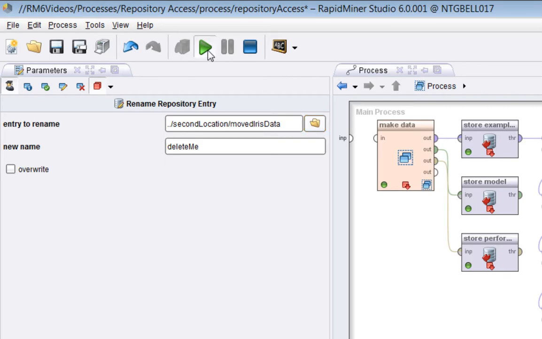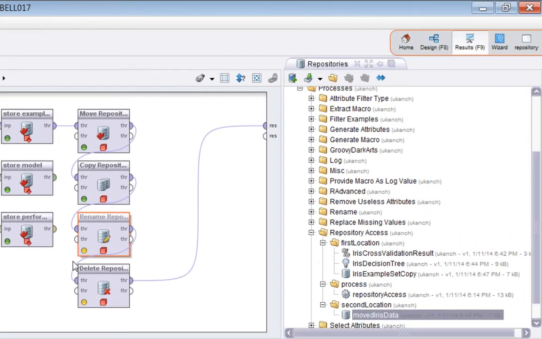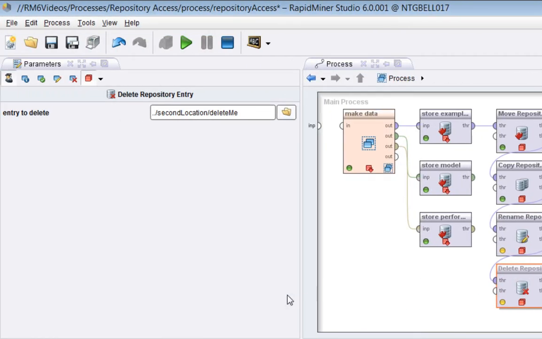So if I run this now, again we'll break before, and what we should see when we run this, we should see the moved iris data change its name to delete me. Sure enough, it's changed.